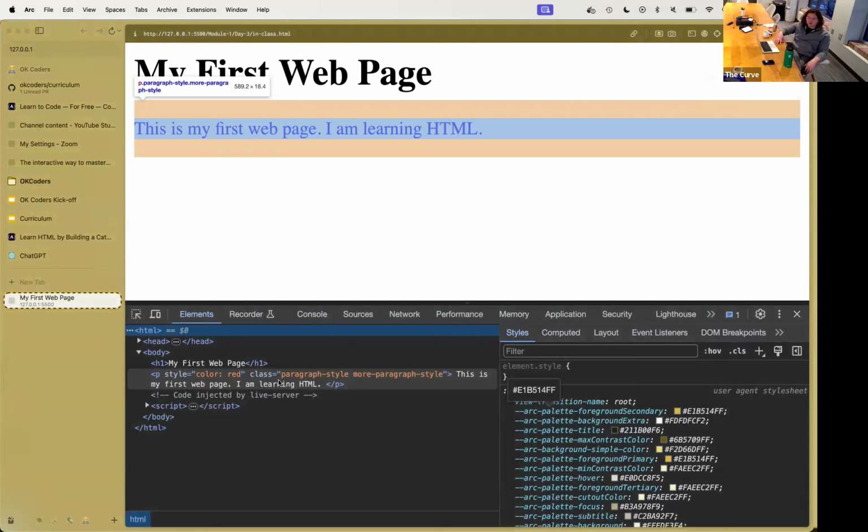And so the default font size is 16. So when you say 1 rem, what size is that? 16. 16, exactly. And then 2 rem would be 32 pixels, right?